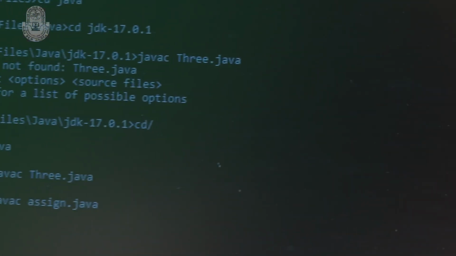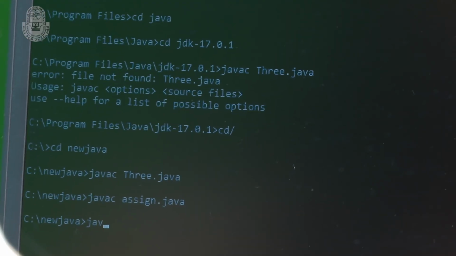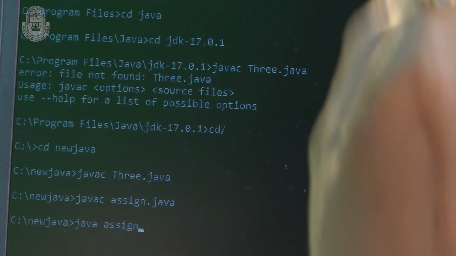In order to run the Java file, you have to give java and the file name. What is my file name? Assign, A-double-S-I-G-N. File name is the class name.